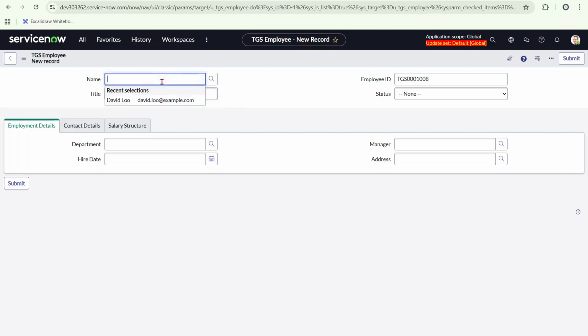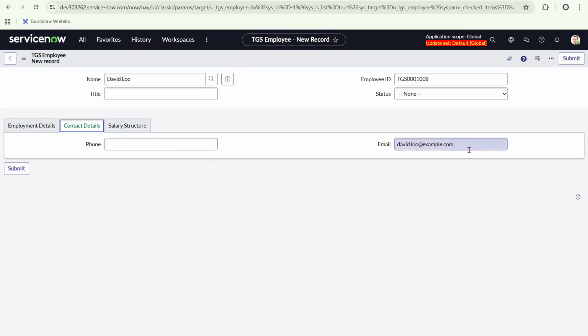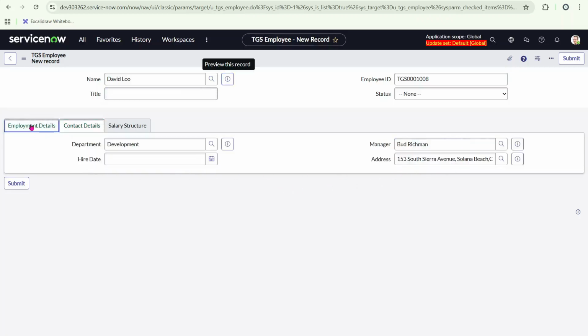One more thing I have implemented on this table. If you select any user, for example, I have selected David, see, the department is auto-populated in front of you. Manager is also auto-populated, address also, and then email address. How did I achieve this? I have written a script include and then a client script.